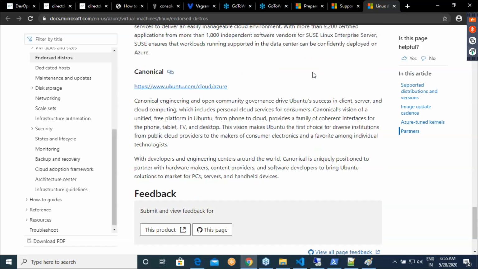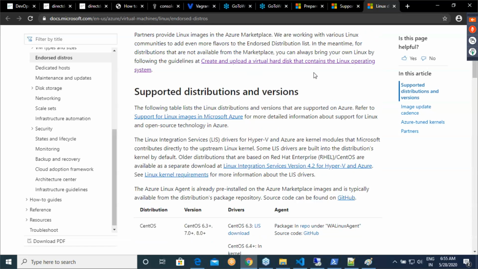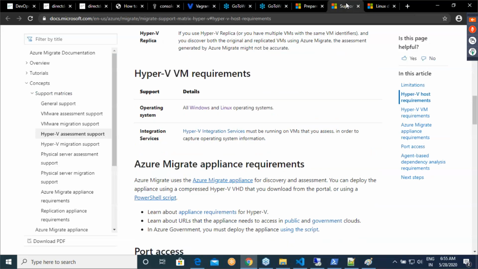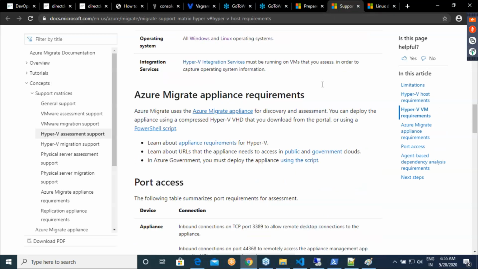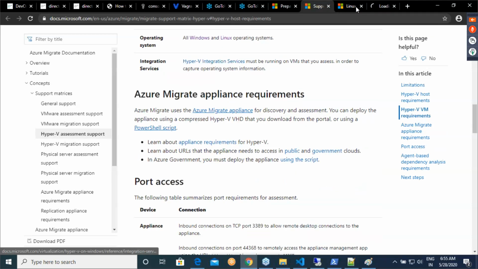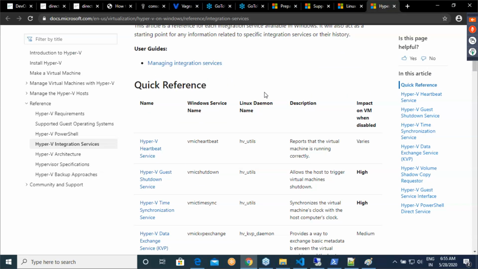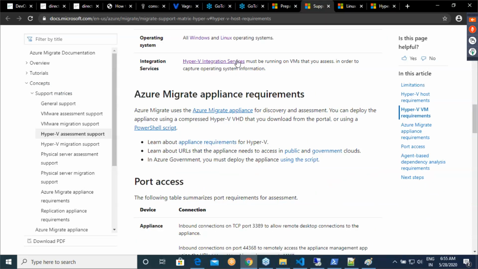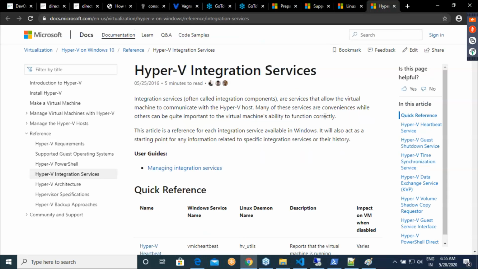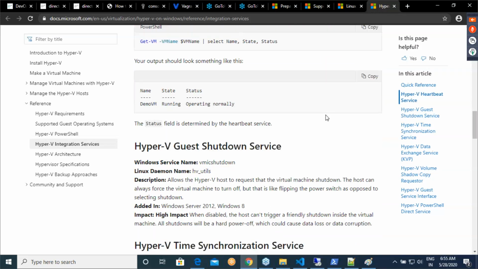Okay. So if there is any other customized Linux, will it not work? Yeah, it might have some issues because Microsoft cannot give you a guarantee on that because they have not tested it. That is what he's trying to basically come up with. Okay, right. Now he's trying to tell that Hyper-V integration services must be running. Okay, so are you seeing this? Hyper-V integration services must be running on the VMs to assess in order to capture operating system information. Okay, so the following are the services.